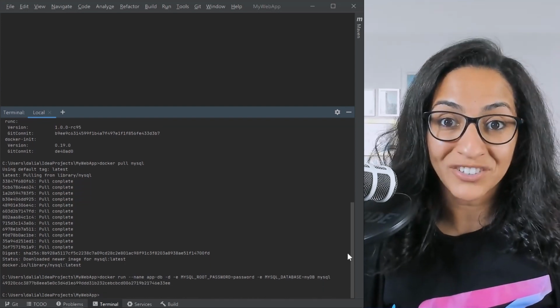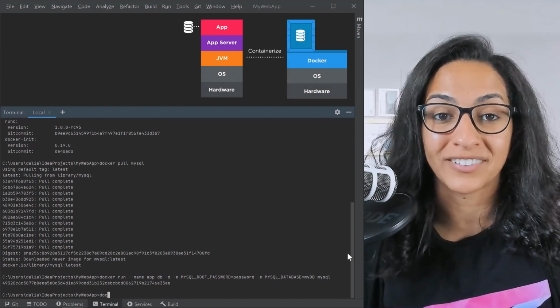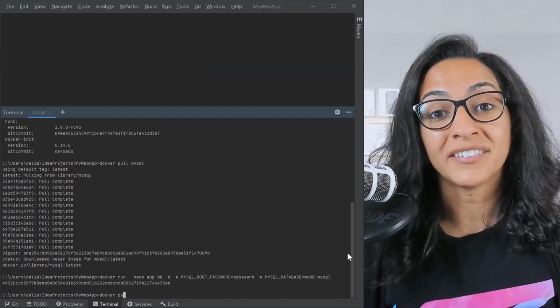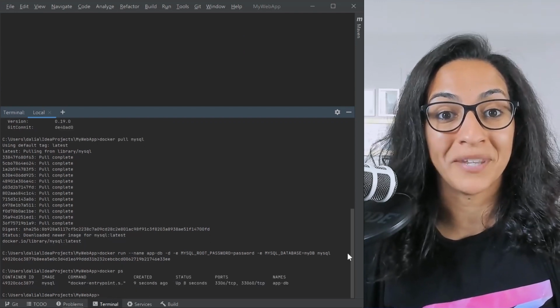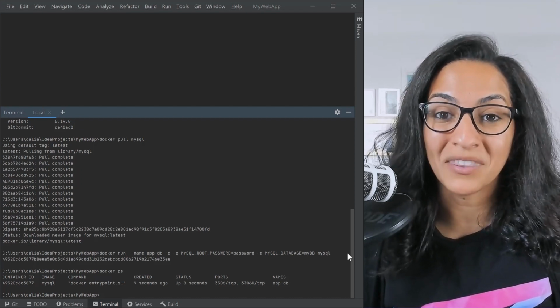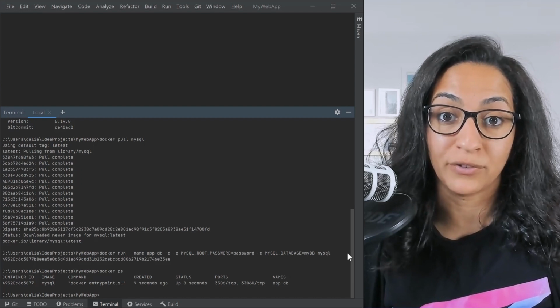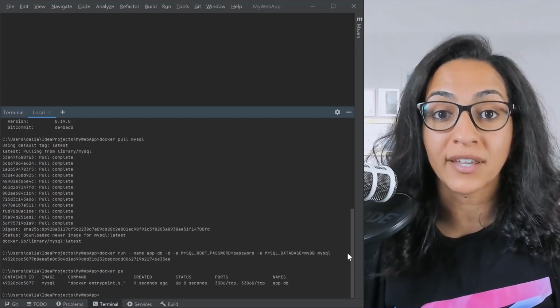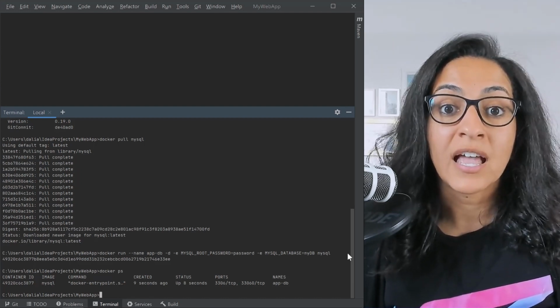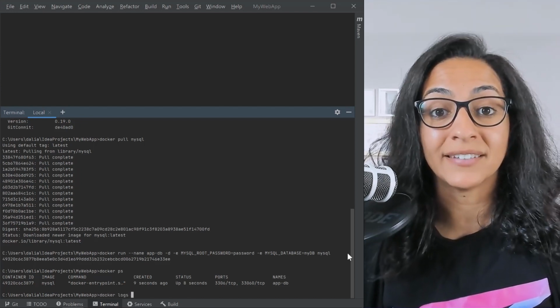We see our container's ID, which tells us that our container was created and started successfully. We also see it in the list of containers when we run docker ps. Now, just because the container came up doesn't mean the process in this container was able to start successfully, which is why I always like to check the container logs. I'll do that by running the docker logs command and passing in the container name.